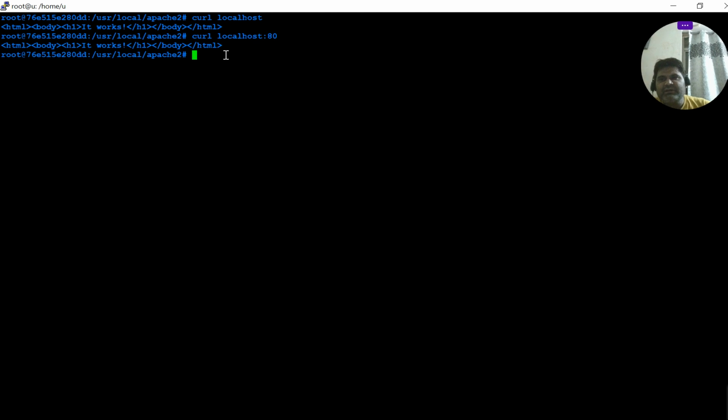Okay. Now you are accessing the service inside a container. But how can we use this service outside the container? This is our main agenda today. How can we access this Apache server outside the container, outside this server? So let me show you.